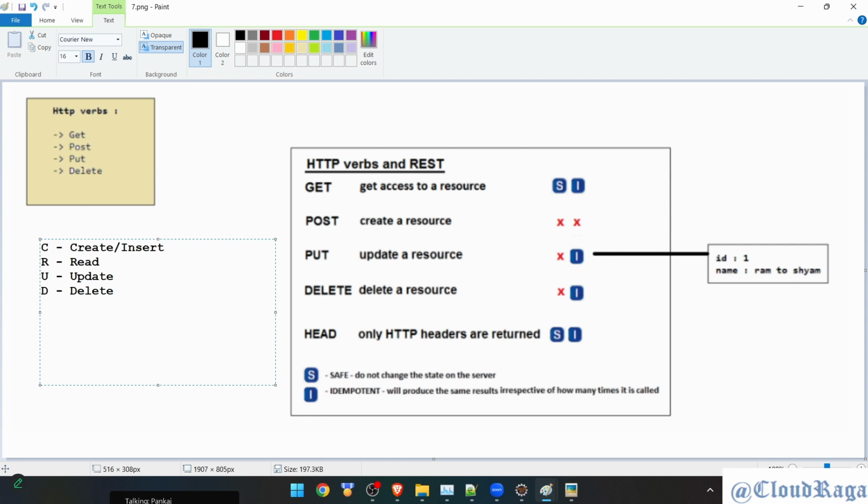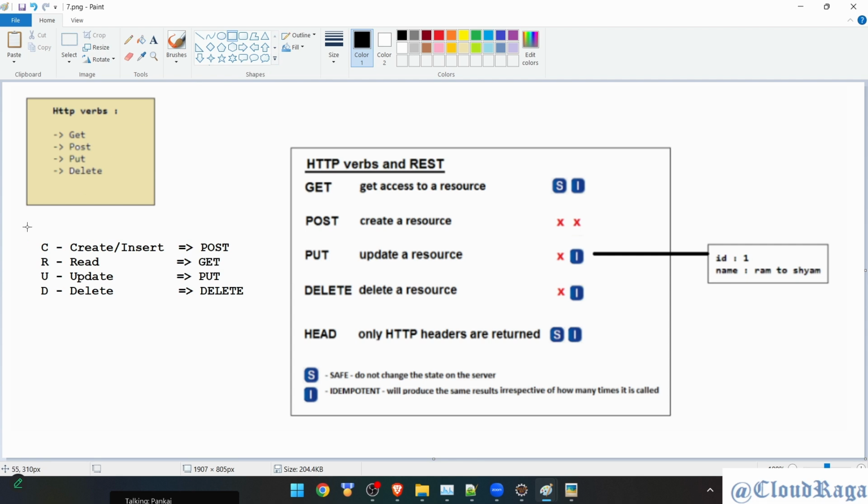Now when it comes to HTTP verbs, if I have to create a record, it will be a post request. Now we are talking in HTTP verb language. So the HTTP verb says if you want to create, it should be a post request. Read will be get. Update is a put request. And delete, obviously, is delete. So from now on, if we have to perform these CRUD operations, we will use these HTTP verbs: post, get, put, delete. Okay, fine. So this is also clear.